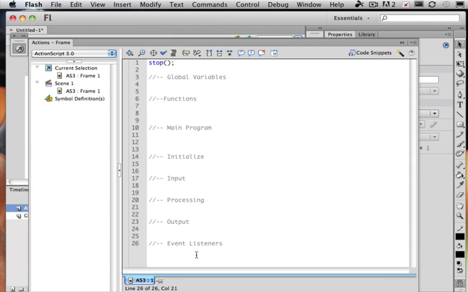So we need to use the object name btnStart dot, and then we can add event listener, and we need to go, well, what are we listening for? We're listening for a mouse event, and in particular, what event are we looking or listening for? We're listening for a click.